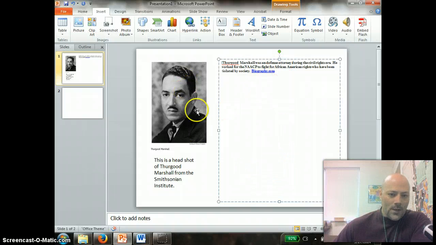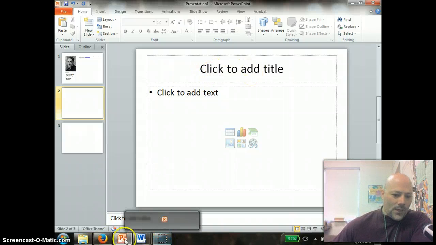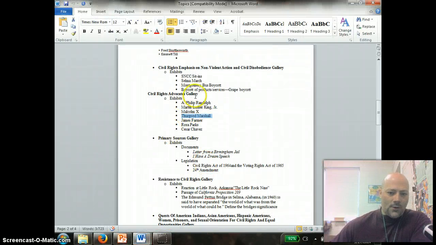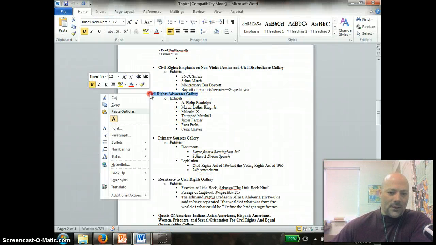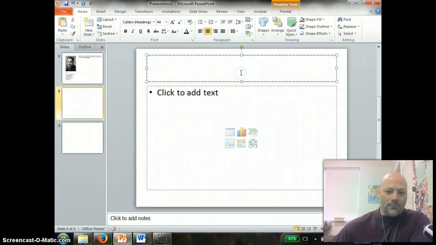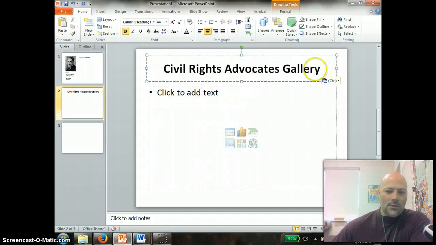Now, I've created the two slides, but what I didn't create is an introductory slide. So I'm inserting a title slide. What I want to do with this title slide is go back to my gallery and see what it's called. It's called the Civil Rights Advocates Gallery. So I want to copy that, put it up here, and paste it. I can paste it the way it is.